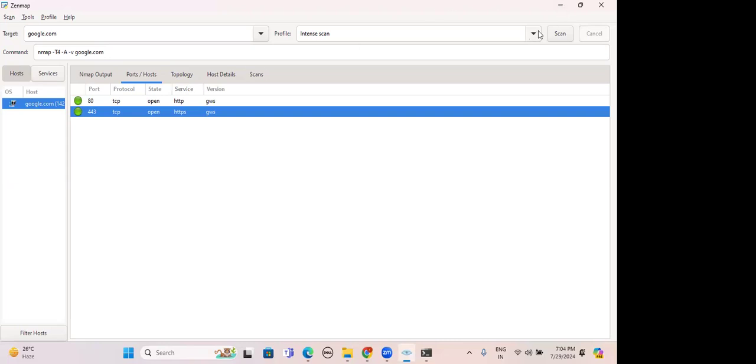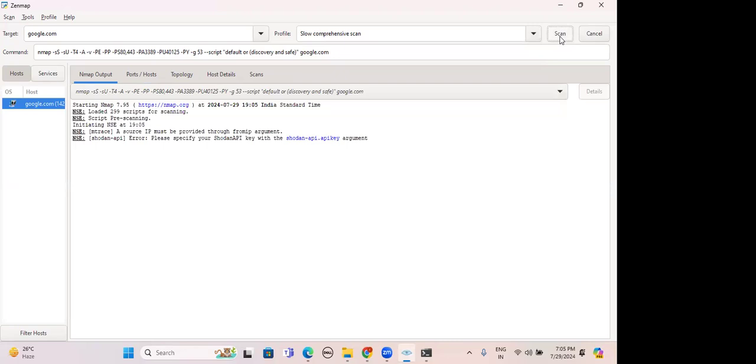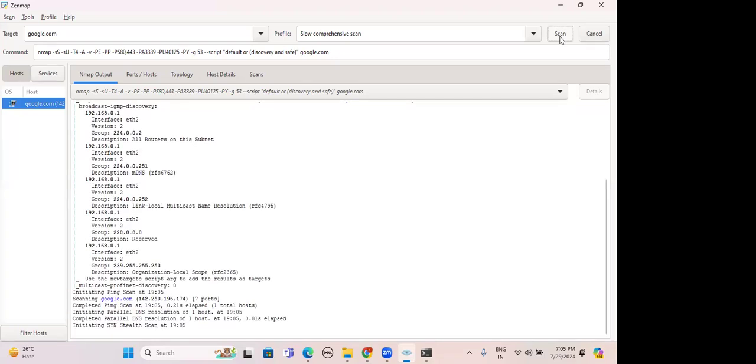Now we can go and discuss slow and comprehensive scans as well. But this will take a couple of minutes, around 10 to 15 minutes. If you want to complete slow comprehensive scans, how many routes are there between my laptop and the Google server, and which routing protocol is it using?